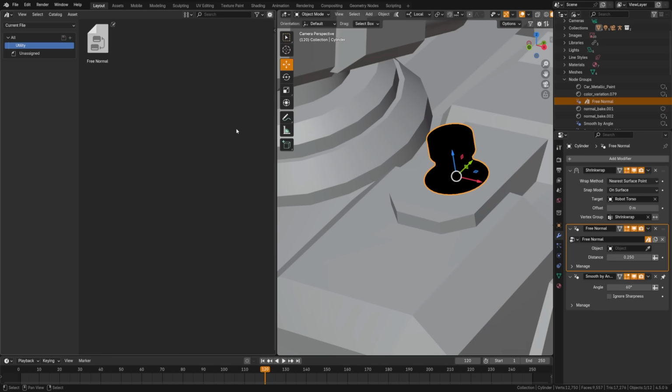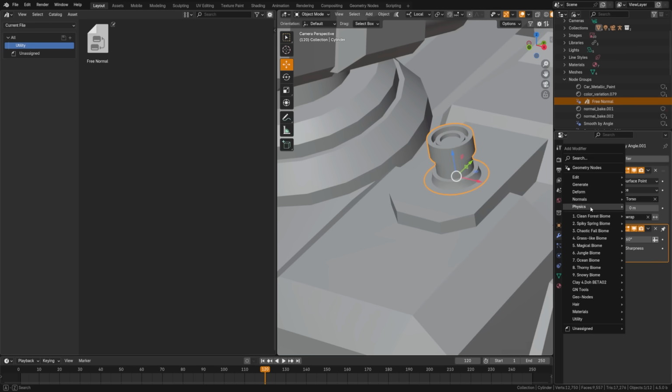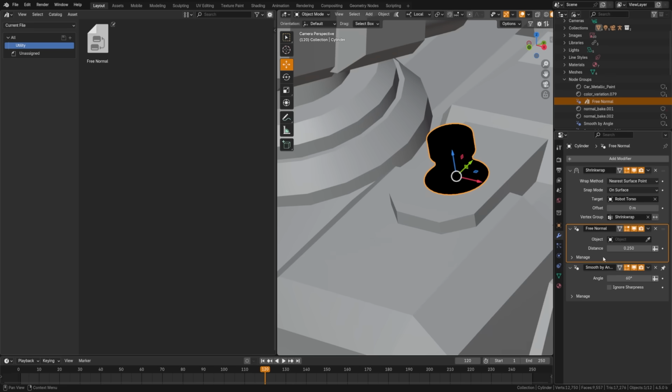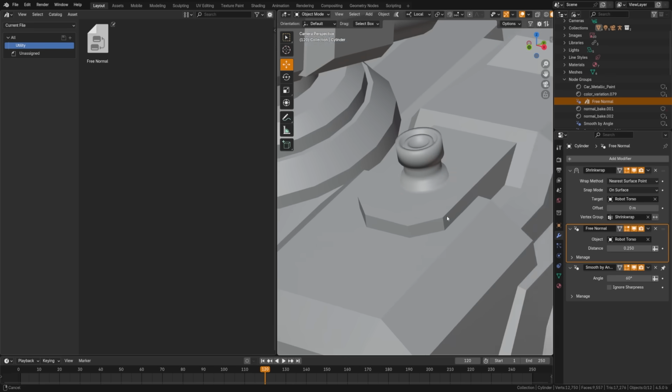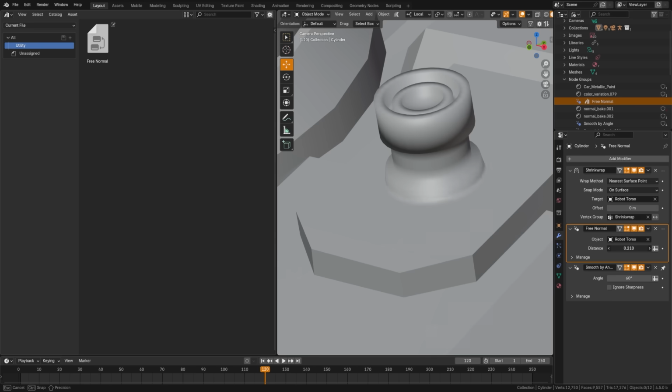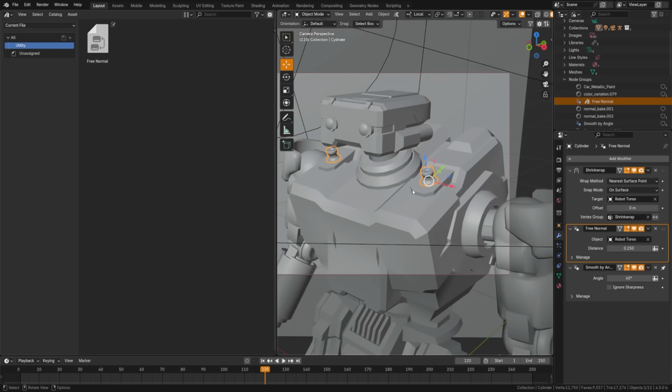Now this is where it becomes really convenient. With the node tool setup, now I can grab an object and I can come up here to the add modifier panel and I can just go to utility, free normal. And then I can apply that to any object. Now if I go ahead and grab my object robot torso here, I now have it automatically applied and I can begin adjusting. And with this setup, I can quickly apply it to any object in any of my scenes.